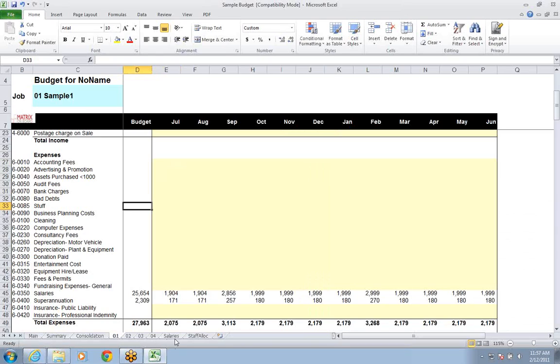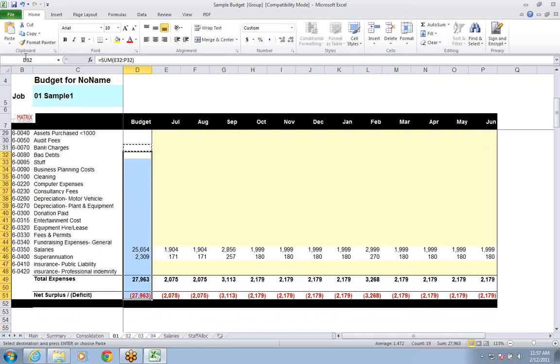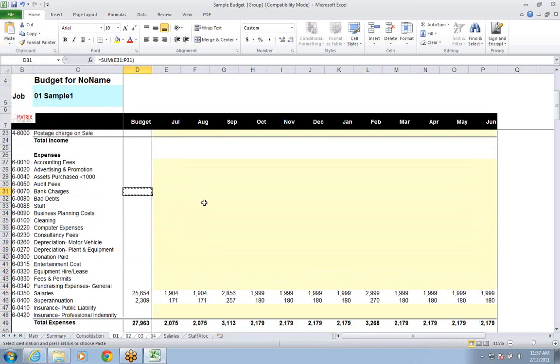So again, just ungroup and then regroup just the cost center sheets. What you'll need to do here is just copy the formula from a line above all the way down to the bottom again. And just copy your formulas there by selecting this paste special, so that you don't lose your formatting.